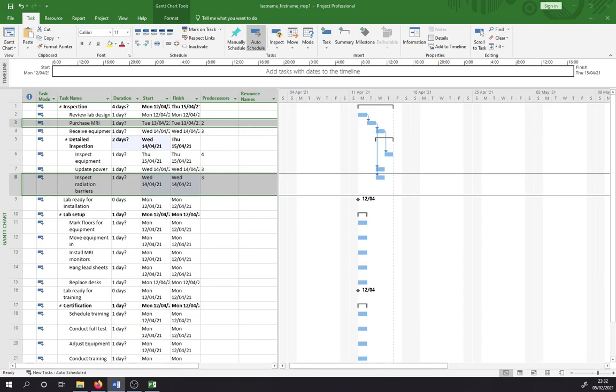And then finally we need to connect a few tasks to the milestone. So lab ready for installation, for example. So for this, here we go. Want to save your project? Yes, we do. So that's popping up for you. Make sure you always select yes. It's always safer to have it saved too much than too little.